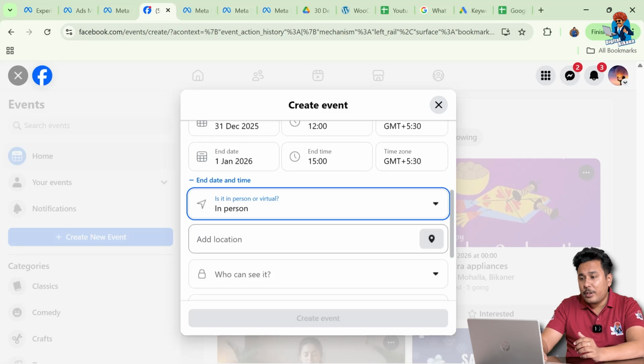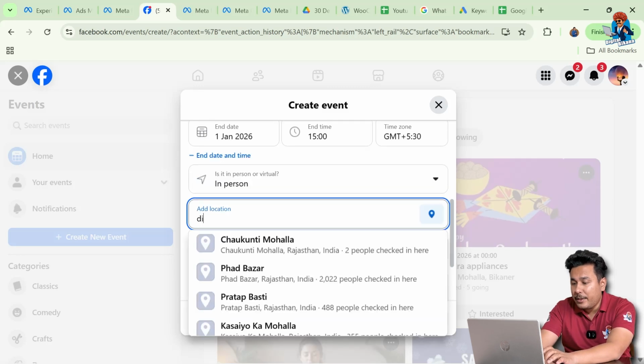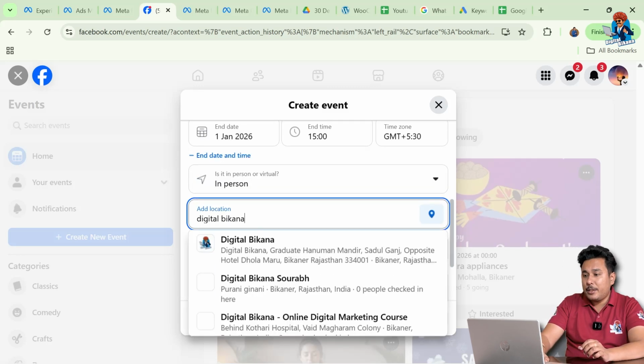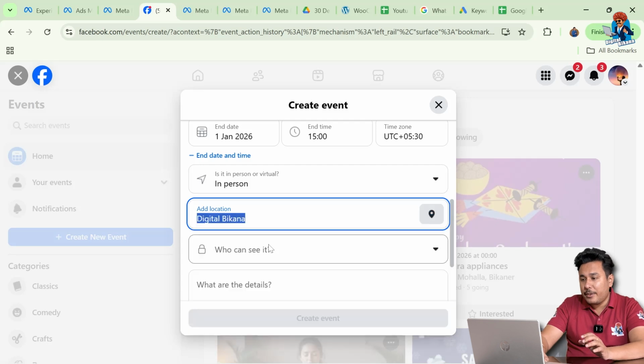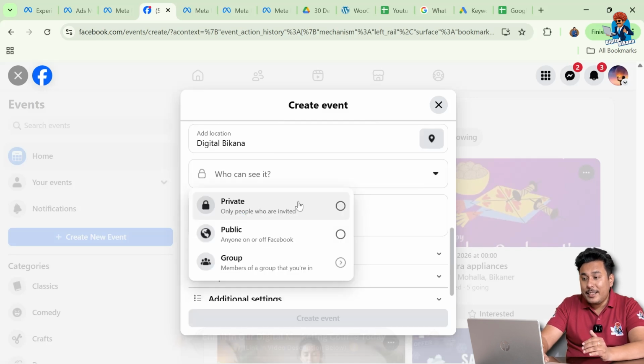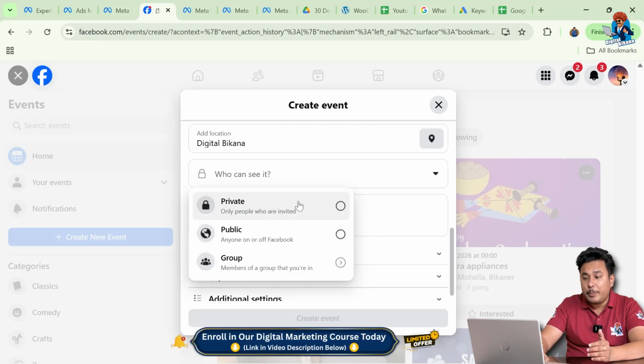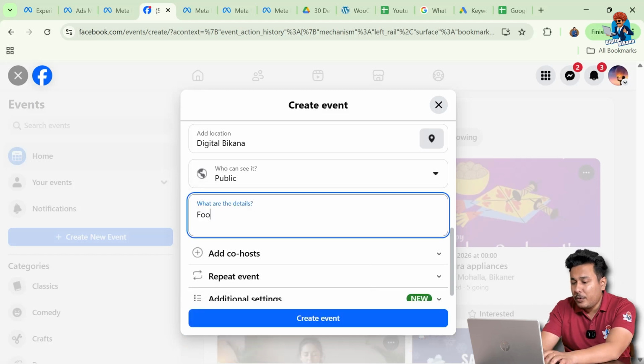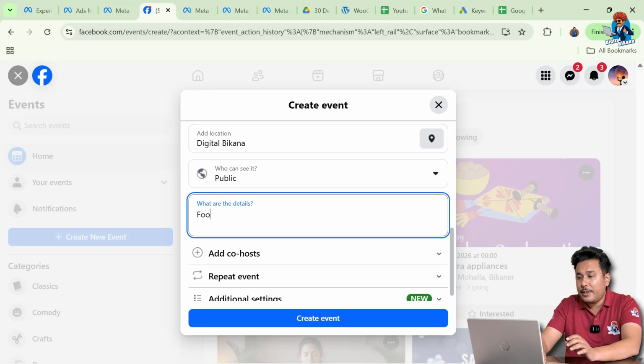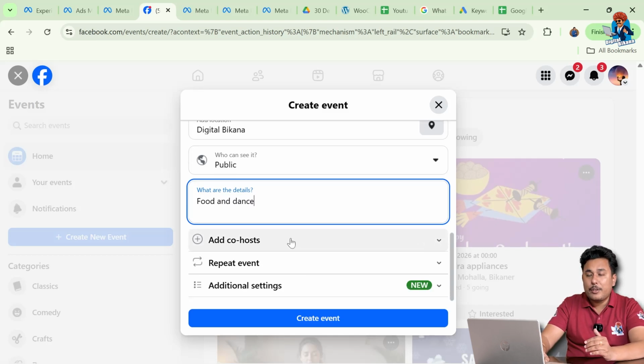Okay, we can also add the location over here, so you can simply enter the location of the event. Who can see it? Is it a private event, a public event, or a group event? So it's a public event. You can simply enter the details, food and dance. I've entered the details. You can also add a co-host in this event. If any person is a co-host of the event, you can add them as well.